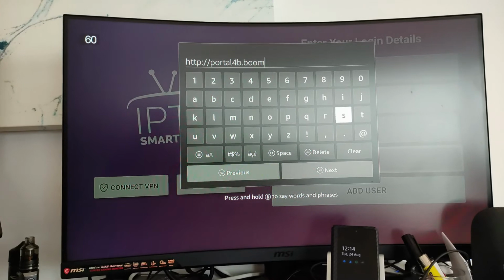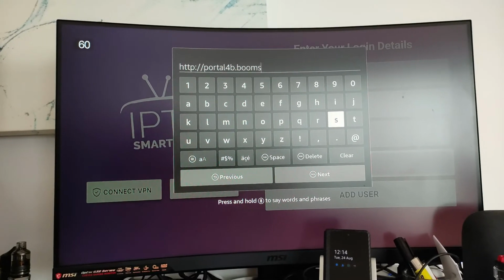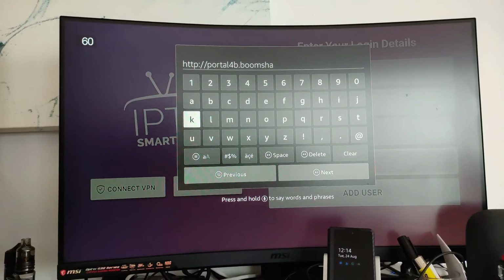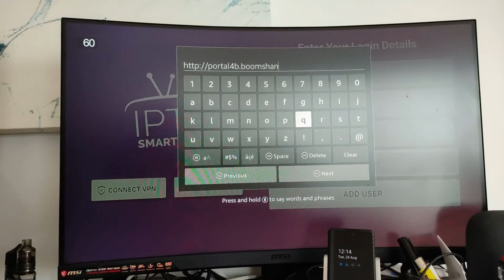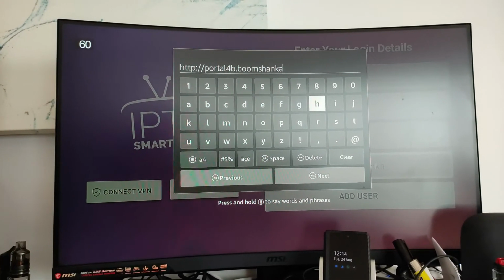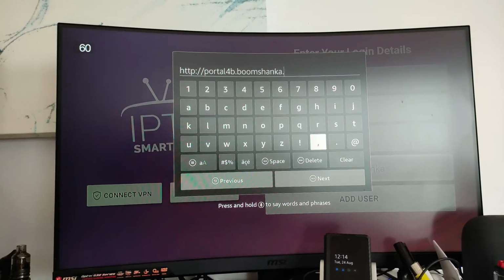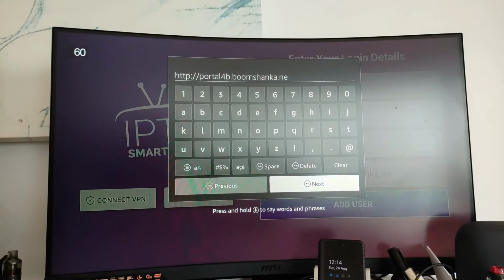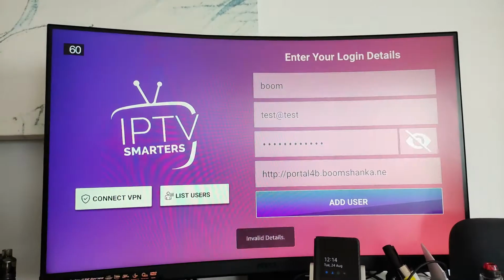This is something called dynamic DNS, which always points to the right place. So when in doubt, if it ever doesn't work, just double check it's this, and you'll be good. So portal4b.boomshanka.net. Click next. Click add user.